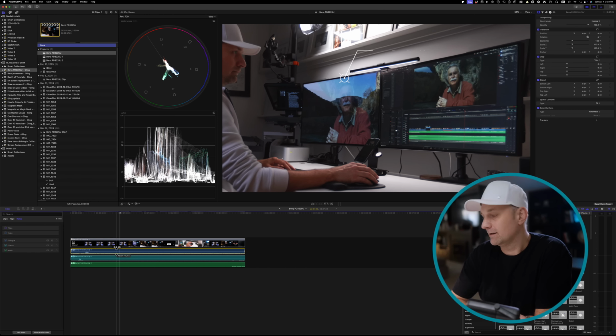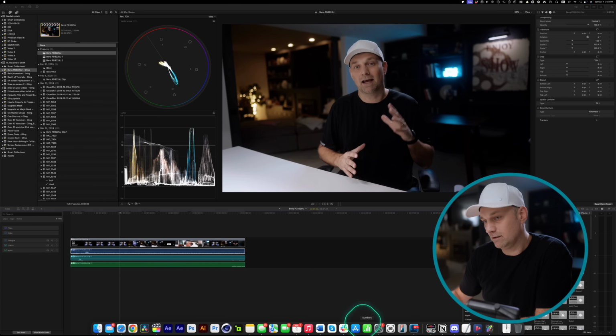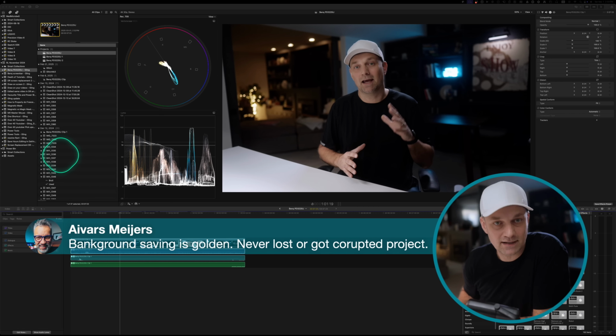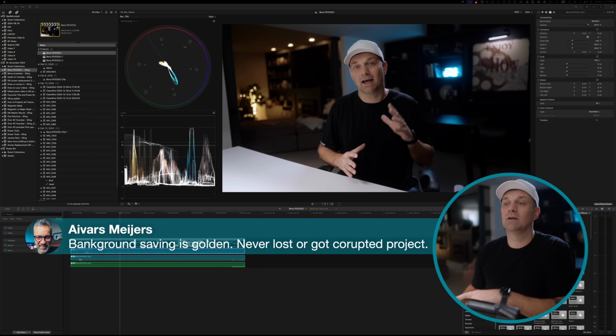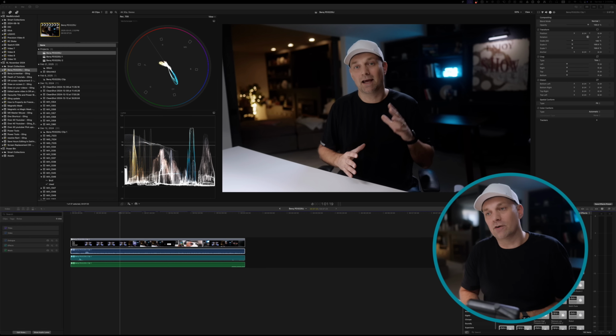So that's the thing. If I could, I would. Yes, background saving is fantastic. Though I have run into things where I needed to open up a project from a couple years ago, and I had to go into the backups to open up a version because for some reason it's not opening up the most recent version.